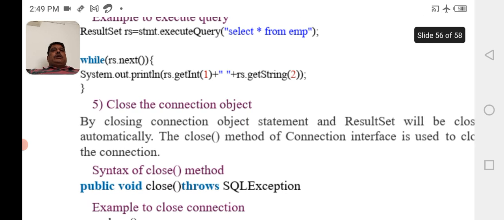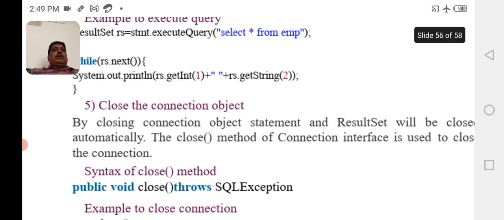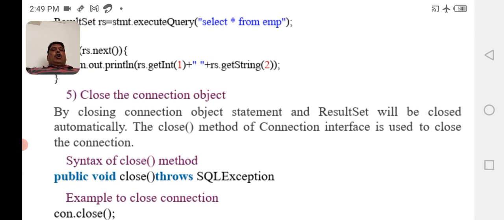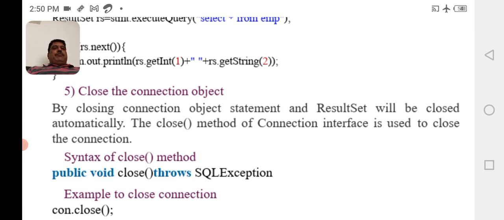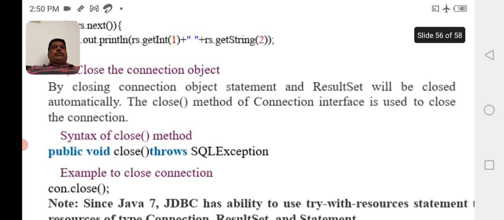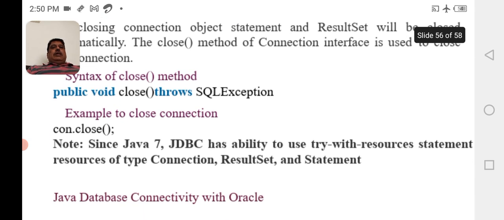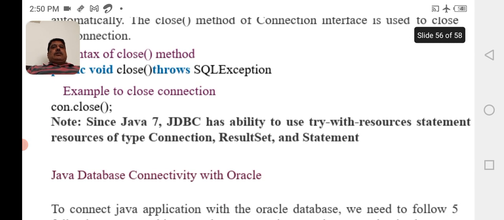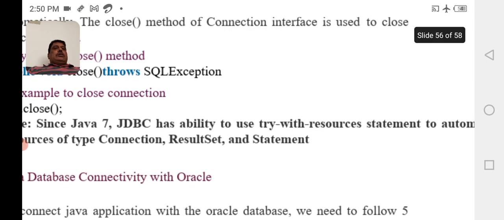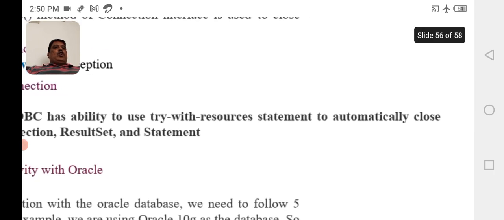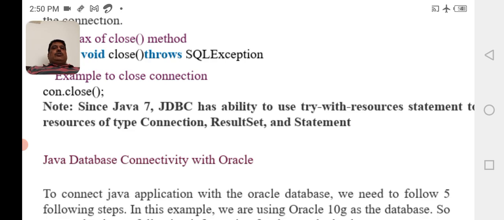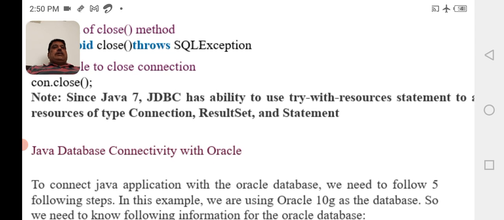Close the connection object. By closing the connection object, the statement and result set will be closed automatically. The close method of the Connection interface is used to close the connection. Syntax of close method is public void close() throws SQLException. Example to close connection: con.close(). Since Java 7, JDBC has the ability to use the try-with-resources statement to automatically close resources of type Connection, ResultSet and Statement.